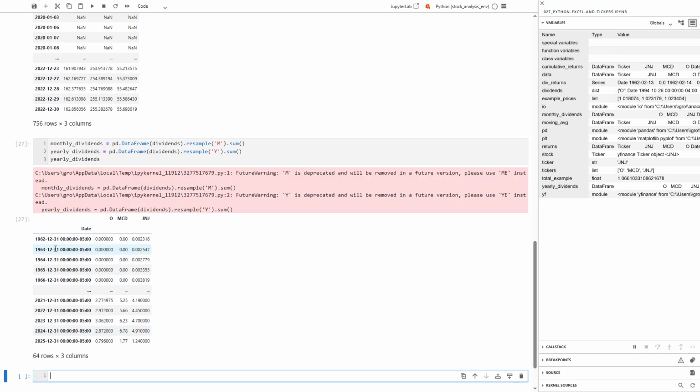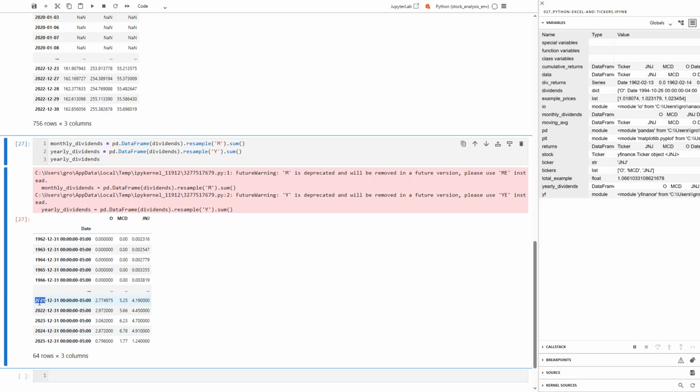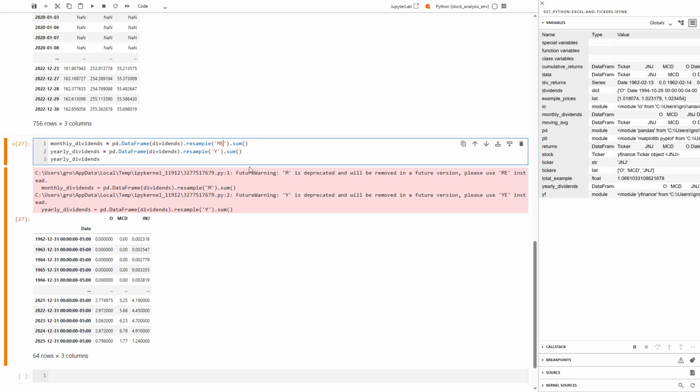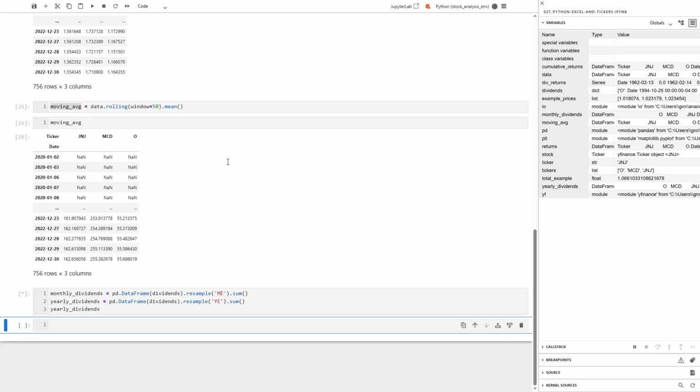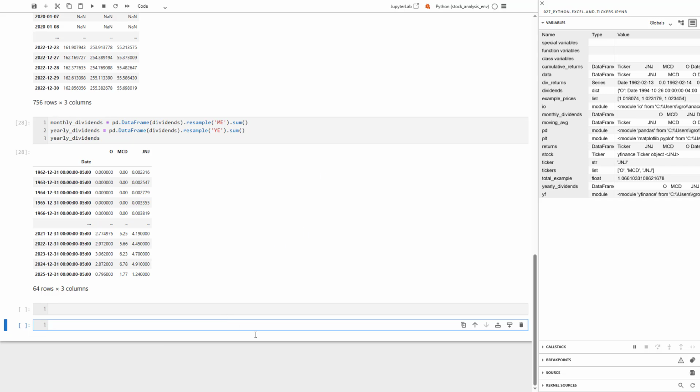Okay. Yeah, something is okay. These are like annuals, yes, 2021, 2022 to 2025 so far. And it is telling us that M is deprecated. Please use ME, and the same for YE. Okay. Now everything is okay and a bit more stable.